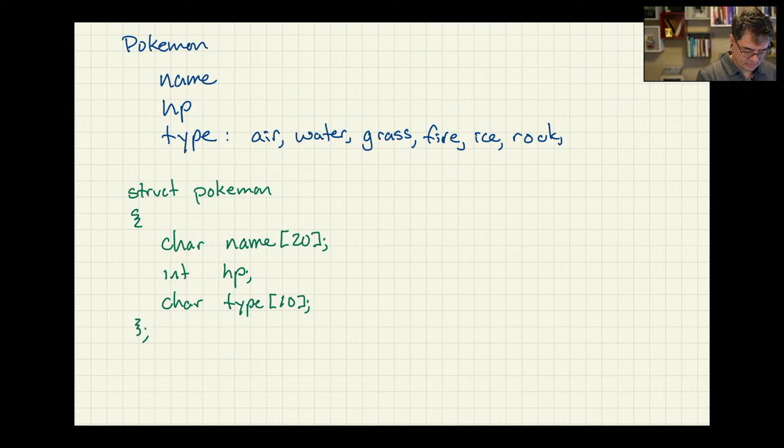We'd have the stats, like attack. Oh, I know, there's a zillion things we could put on here. I just wanted to keep something relatively simple, right? So we got this struct that holds the name of the Pokemon, the hit points and the type, right?